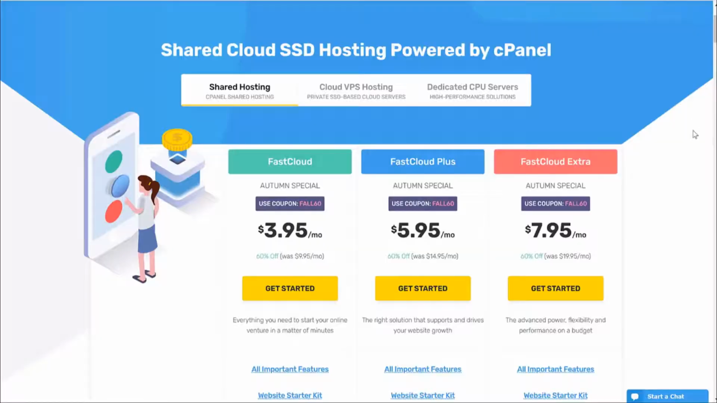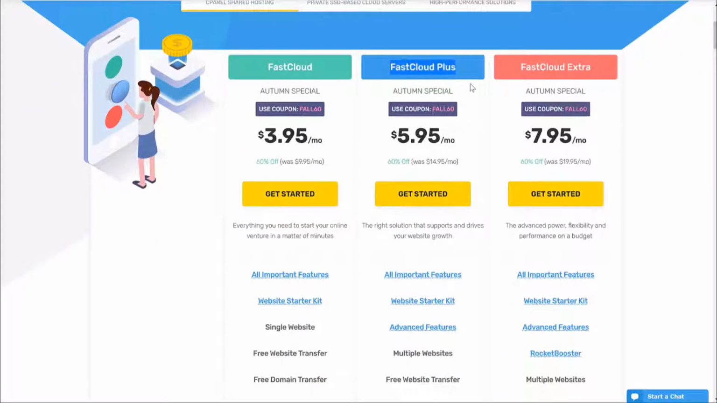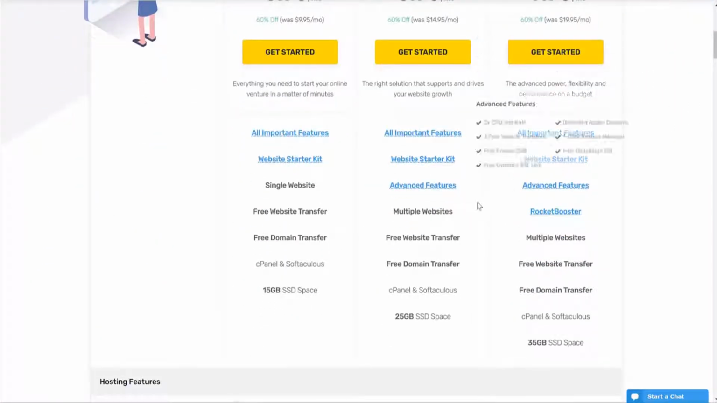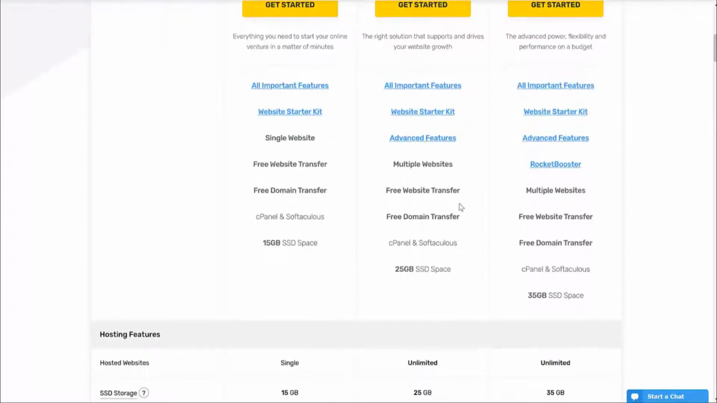And in Fast Comet, I recommend this option, this middle plan, the FastCloud Plus plan. Again, very similar plan, unlimited websites you can create. You have free website transfer in both the domains and in both the hostings. You have 25 GB of SSD RAID 10 storage over here.